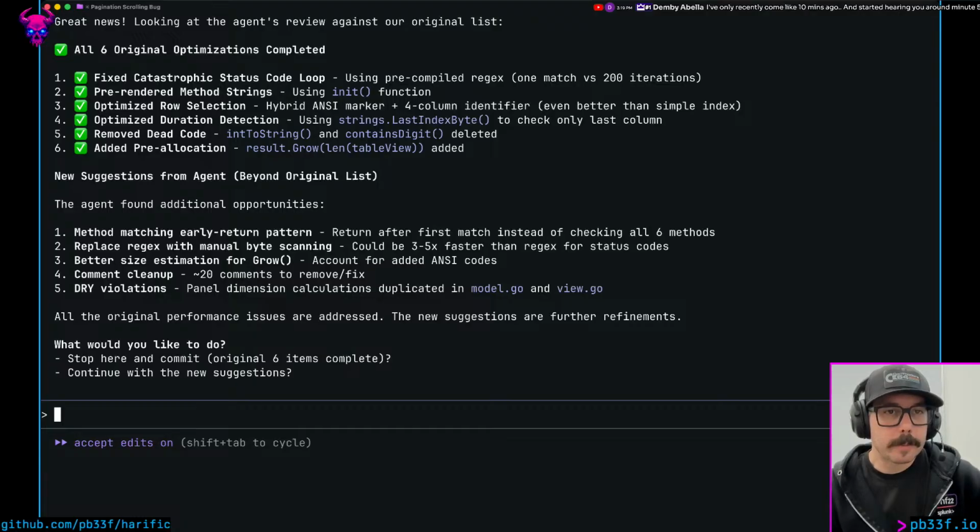So we actually cleaned up all the initialization issues. We have full color rendering. It's not janky anymore. It's working. But now we've got some new suggestions for additional changes. The agent has found additional opportunities. Method matching early return pattern: return after the first match instead of checking all 6 methods. Okay, early return, that's simple.